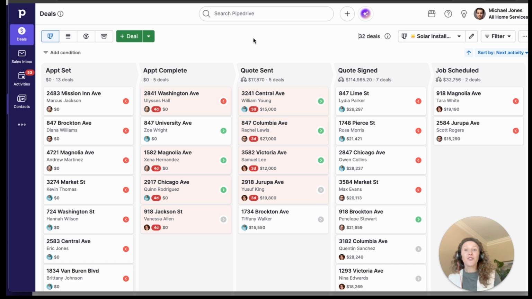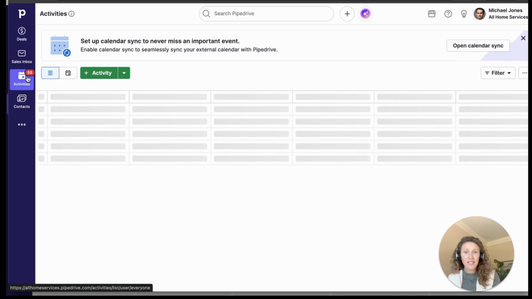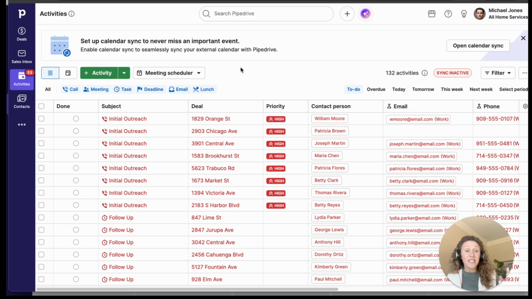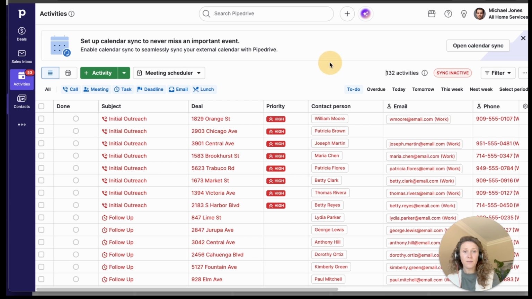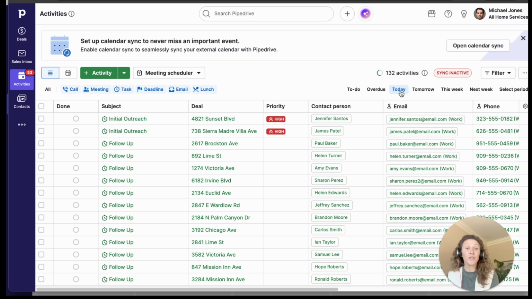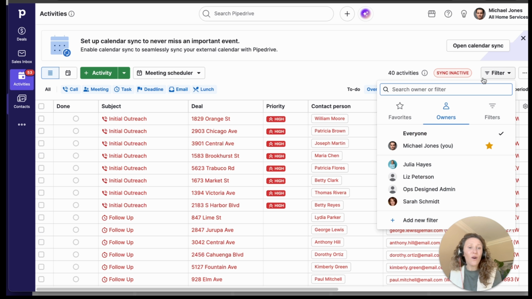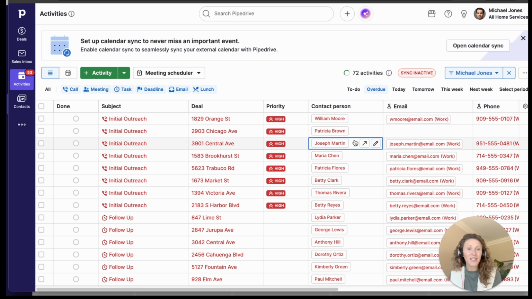As you're working in Pipedrive, what I always recommend is you go to your activities. So this is going to give you a list view of everything that is scheduled for you. You can use this gear icon to customize the view, and I'll go into that in more detail in a future video. And then you can use these toggles on the right-hand side to look at just activities that are due today, just activities that are overdue, and then also just activities that are assigned to you.